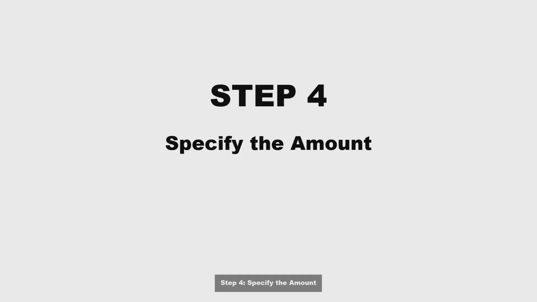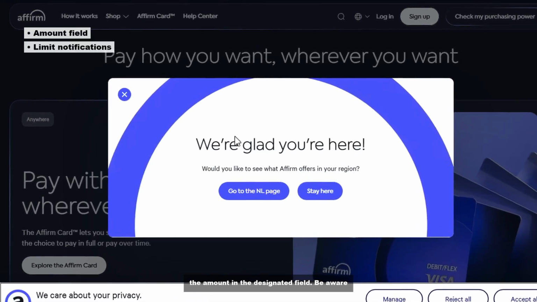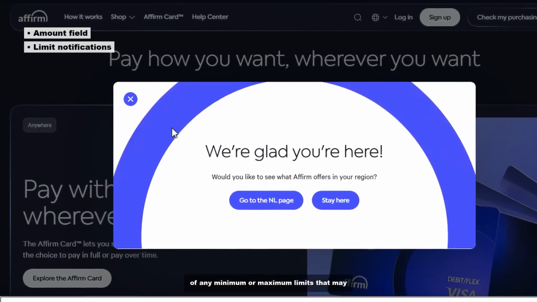Step 4. Specify the amount. Decide how much money you want to send. Enter the amount in the designated field. Be aware of any minimum or maximum limits that may apply.